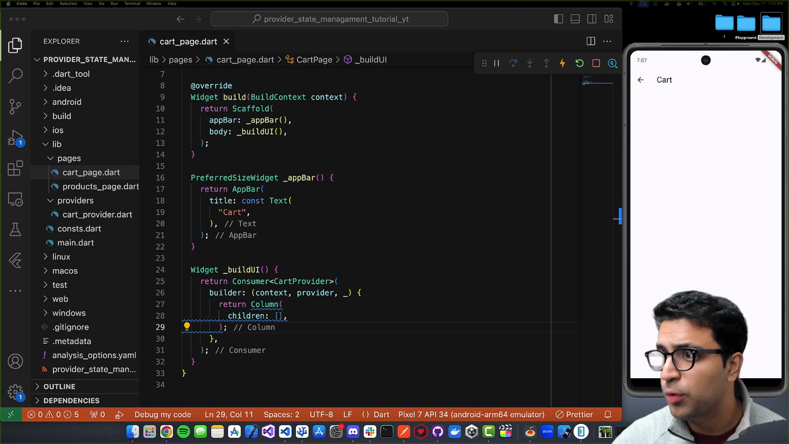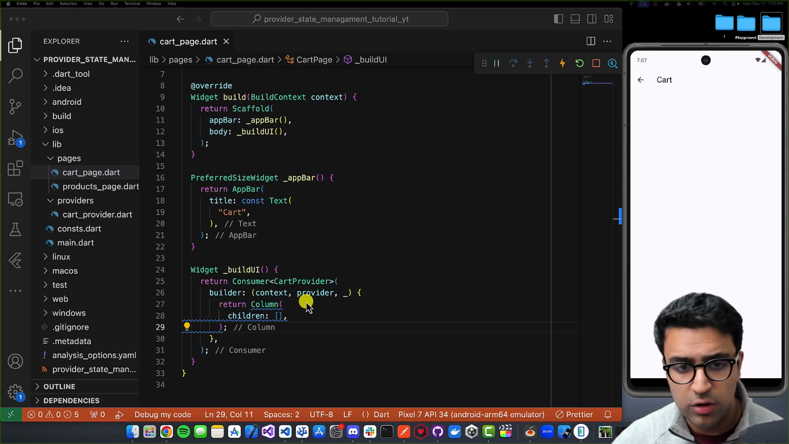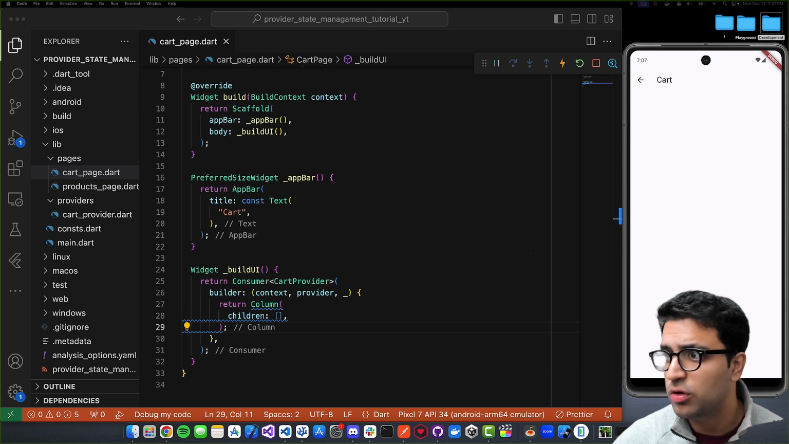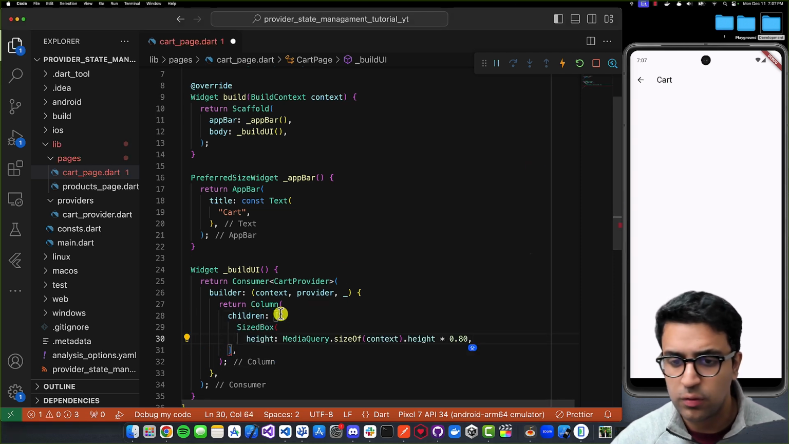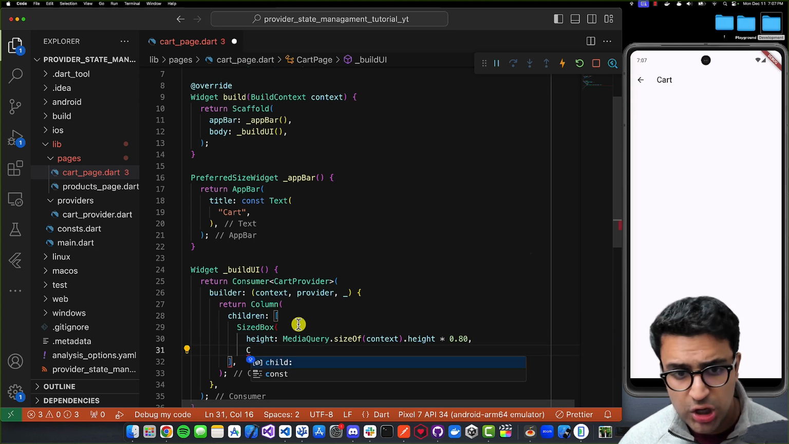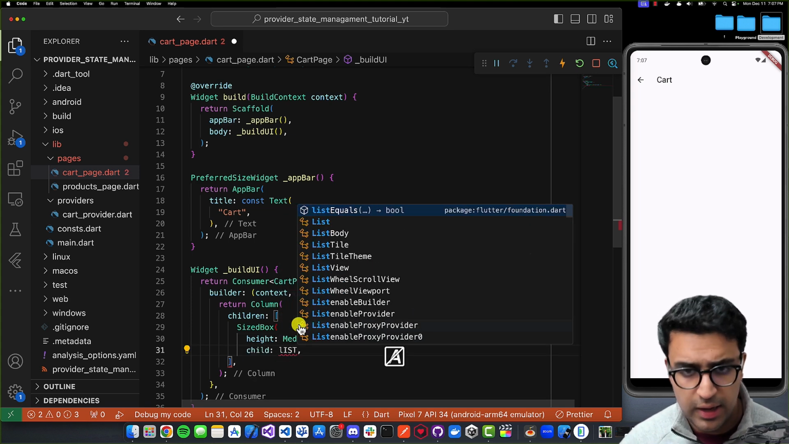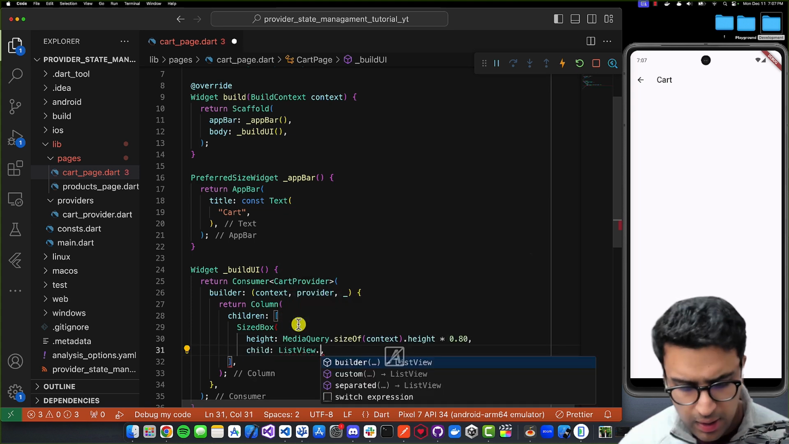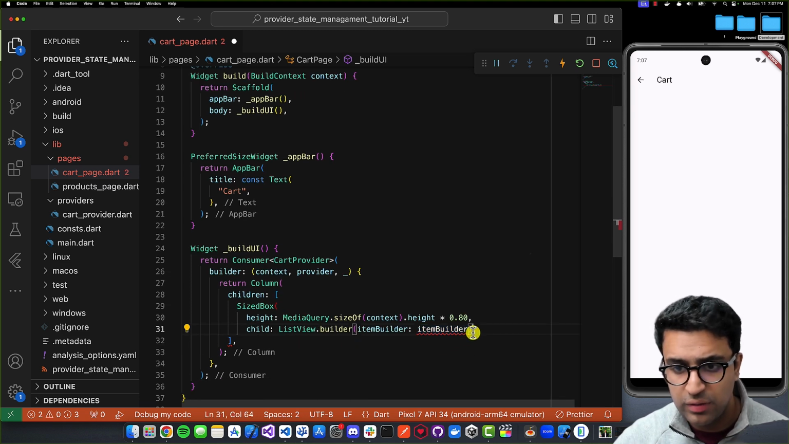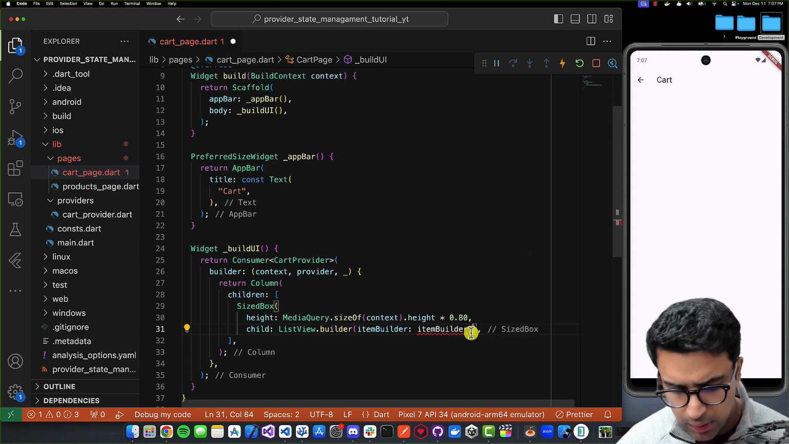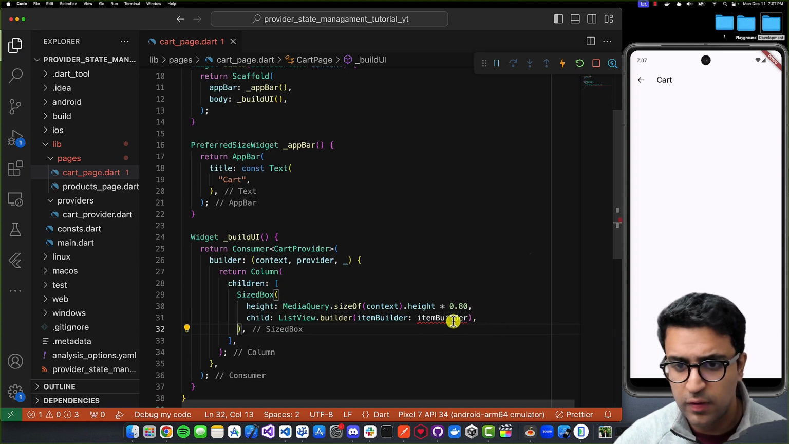So the first thing that I'm going to do is have a SizedBox as the first actual child for this column. So I'll paste that in here like so. And once this is done, the child for the SizedBox is going to be a ListView, and specifically the builder function like so. And once this is done, I will add the remaining brackets just to make sure that there's no error.